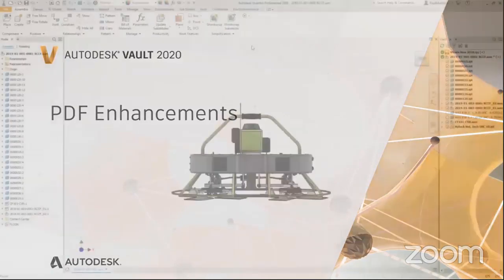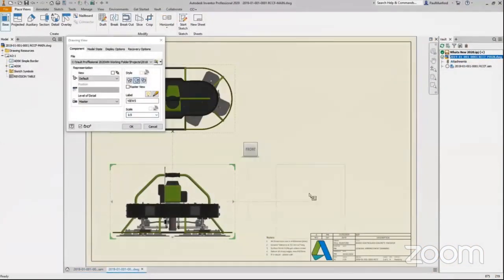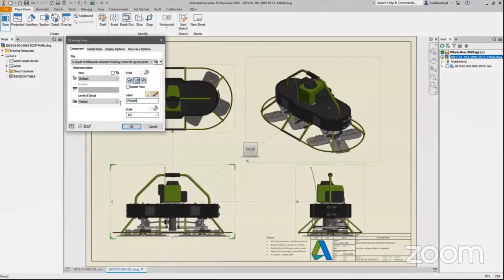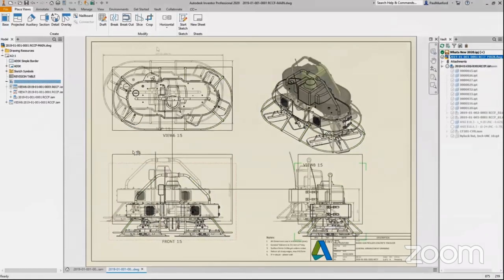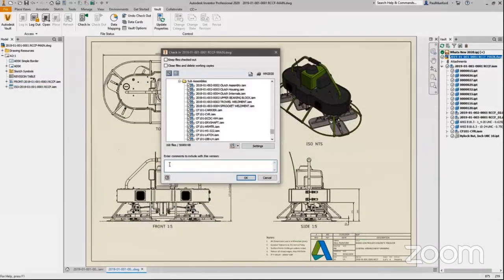There's some PDF enhancements. They started this in 2019. Essentially, you can create your drawing views. This is pretty normal to everybody, right? Let's generate your drawing view. I've got my drawing. Cool, I'm done. I'm going to check this into the Vault with all of the components.